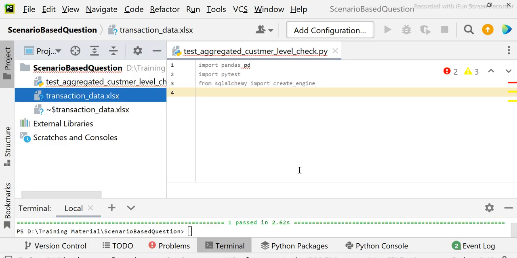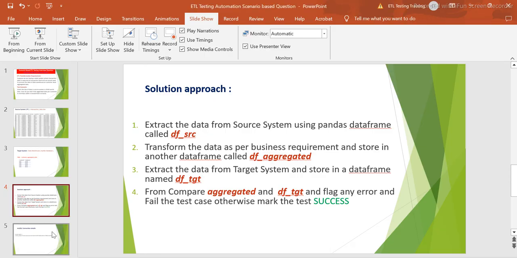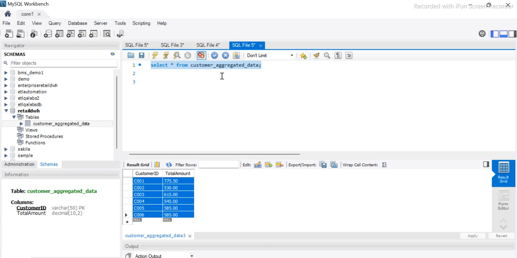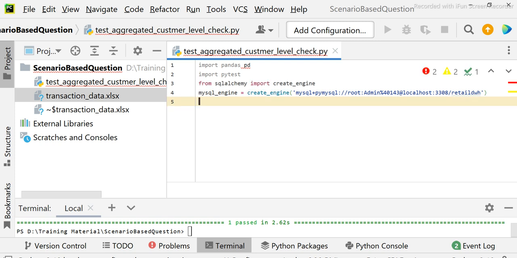Now let's try to do one thing. To read this data, I just need to create a connection, and for that I have already written some connection code. I will not type it, I'll just copy paste these details. This is to create a MySQL connection. Let's go there. All right, perfect. Now I will write a test. I'll say test_aggregated_summary_level.